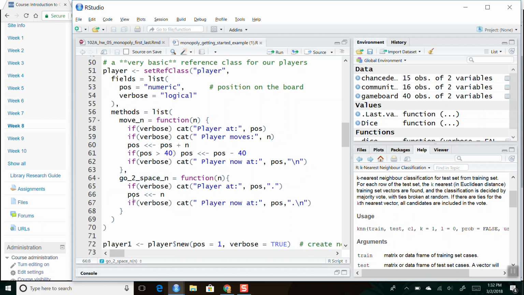Yes? What exactly is verbose? Will it ever not be verbose? So verbose is just a true or false, okay? So when you create your player, you can say I want a verbose player or I don't want a verbose player, okay? In the creation of a player, if the verbose trait is set to false, then it will not print any of this, it will not cat any of this stuff onto the screen. It's just going to update the positions, and it will just do these commands silently.